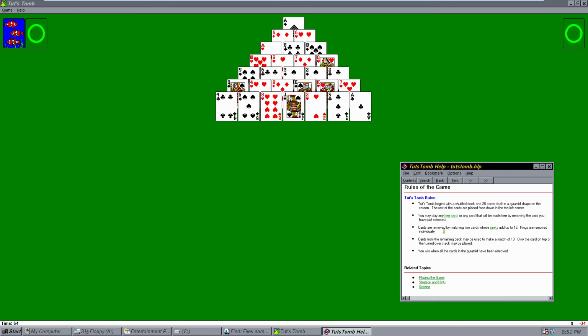You may play any free card or a card that will be made free by removing the card you just selected. Cards are removed by matching two cards whose ranks add up to 13. Kings are removed individually. Cards from the remaining deck may be used to match a match of 13. Only the card on top of the turned over stack may be played. You win when all the cards of the pyramid have been removed.